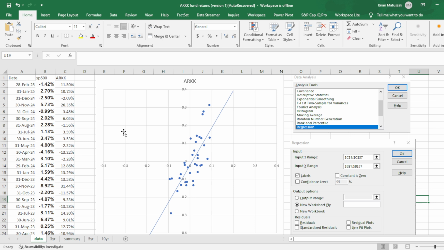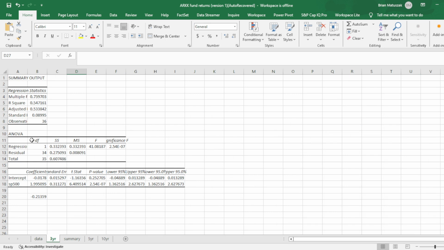And when you do that, you can go to Excel and the Data tab, and there's a little tab there called Data Analysis. When you go to Data Analysis, you'll see these windows pop up. In this analysis tool, you go to regression, and the Y input range would be the fund, the X input range would be the index. And then when you hit OK, you'll get something that looks like this.